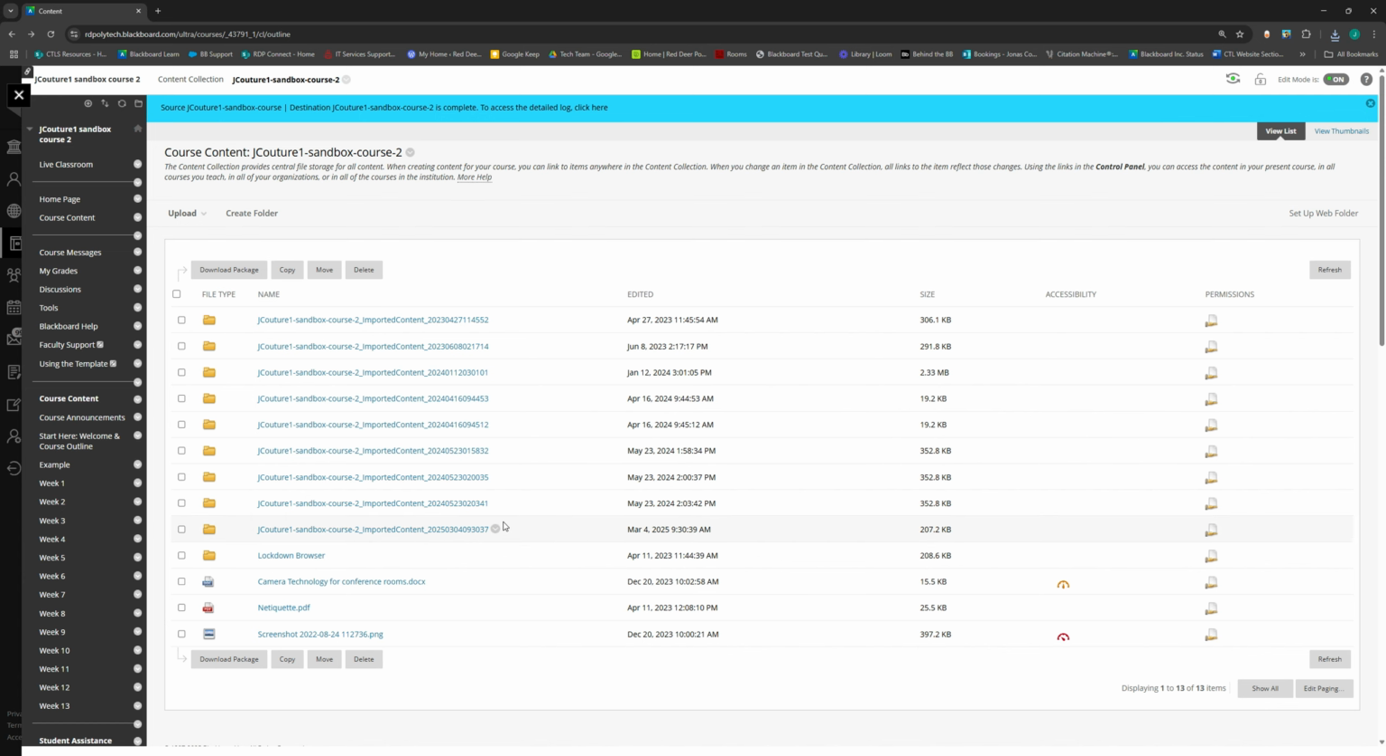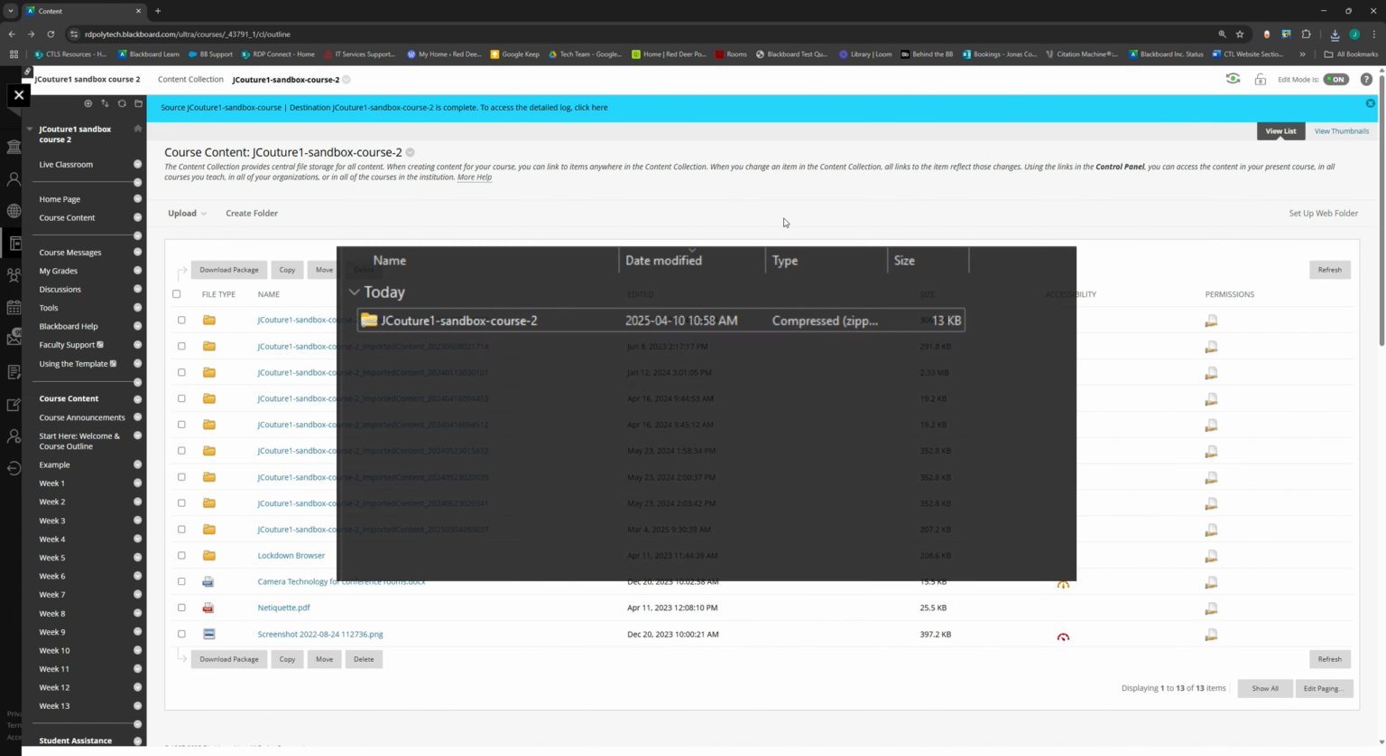If you want to archive or back up content in your course, it's quite simple. Simply find the item that you want to be backed up, whether it's a folder, or in this case, we'll use a document. Hit the little arrow next to the name of it, and go Download Package. This will download it as a zip folder into your files.